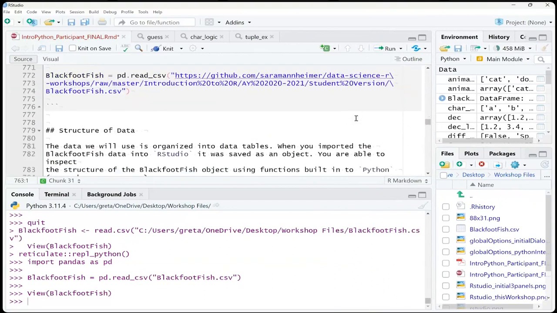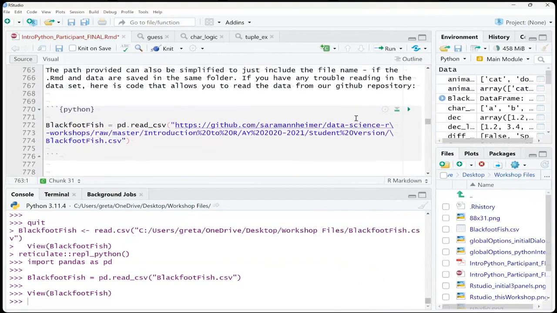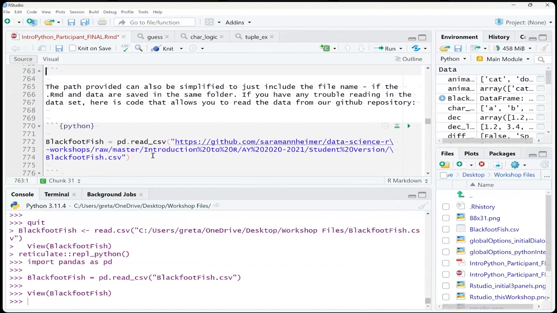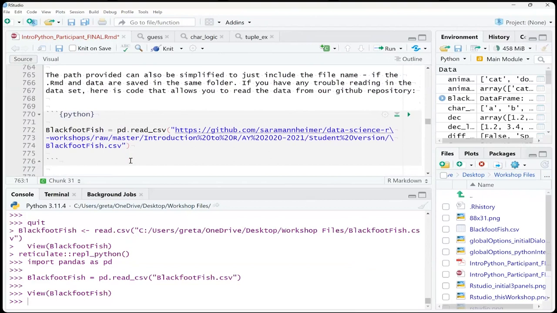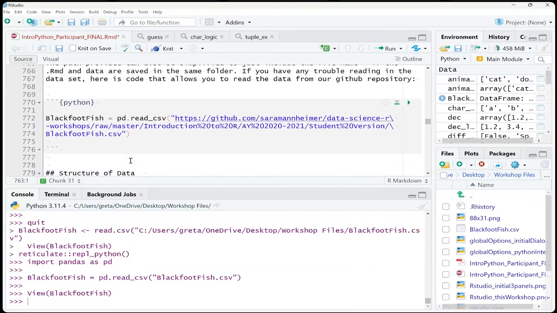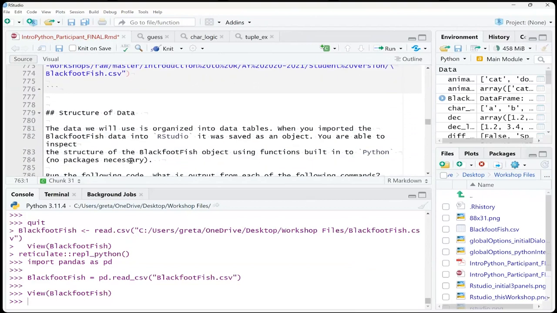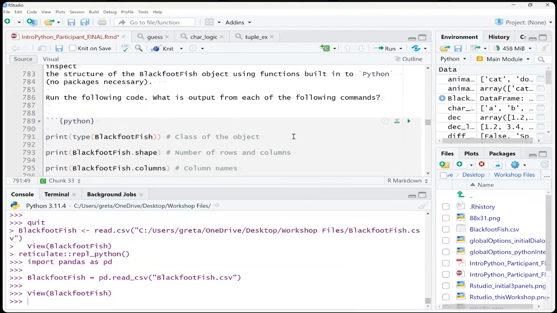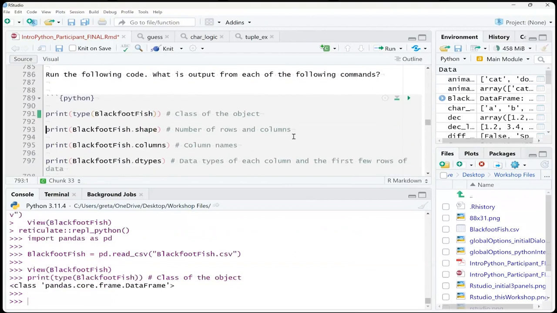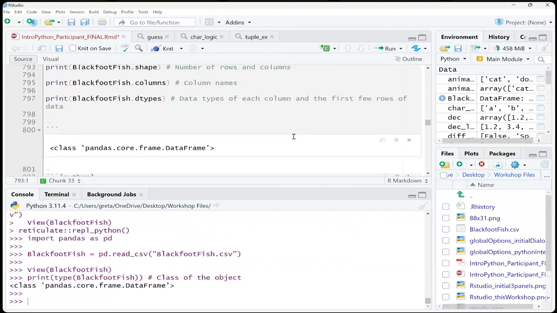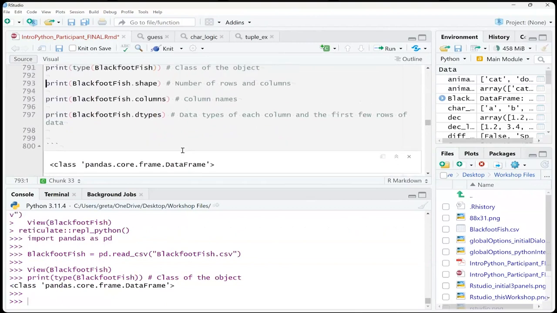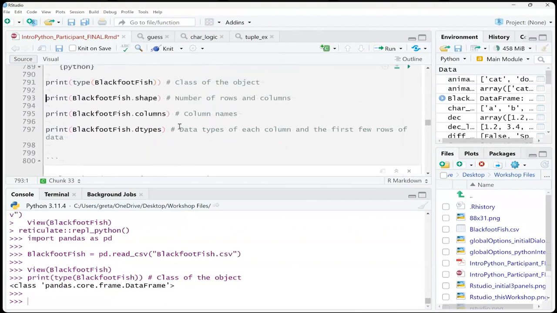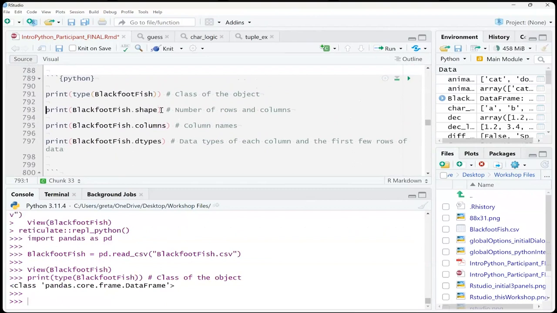Let's look at the structure of the data to make sure that it imported. If for some reason you had problems getting the zip file, this next code chunk would get you the actual file from GitHub. Let's look at the type of blackfoot fish. Okay, it's a pandas data frame, so that's good. We're a little bit concerned that it didn't import properly, so let's look at the shape.